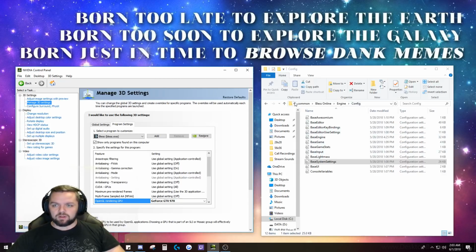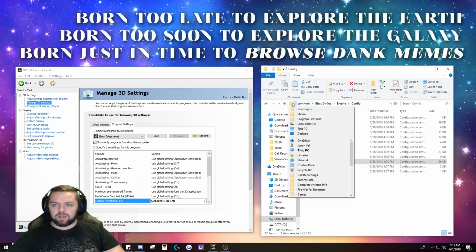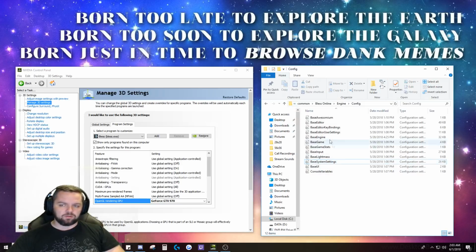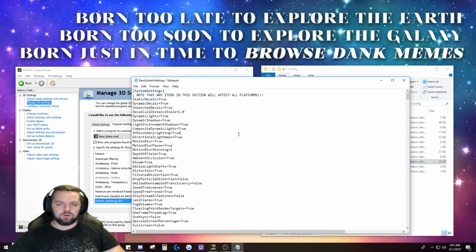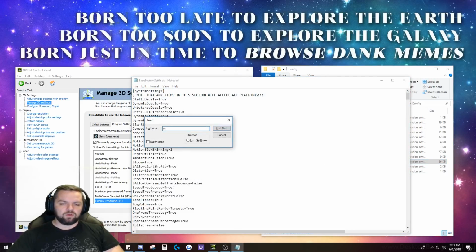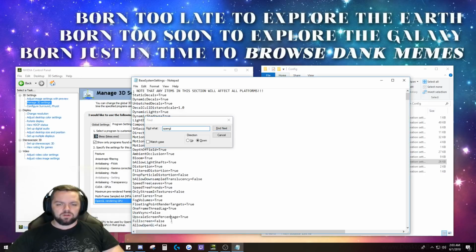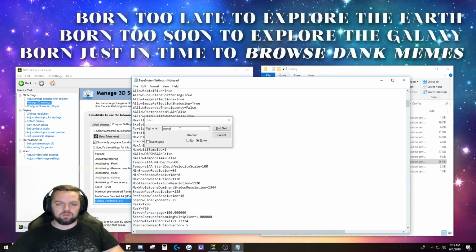So it's going to be steamapps. Mine's under program files, steamapps. Yours might be in a different spot. And then Bless Online, Engine, so common, Bless Online, Engine, Config. Then we're going to go to the base system settings, open it up, Control F, OpenGL, find the false command and change it. You can't.